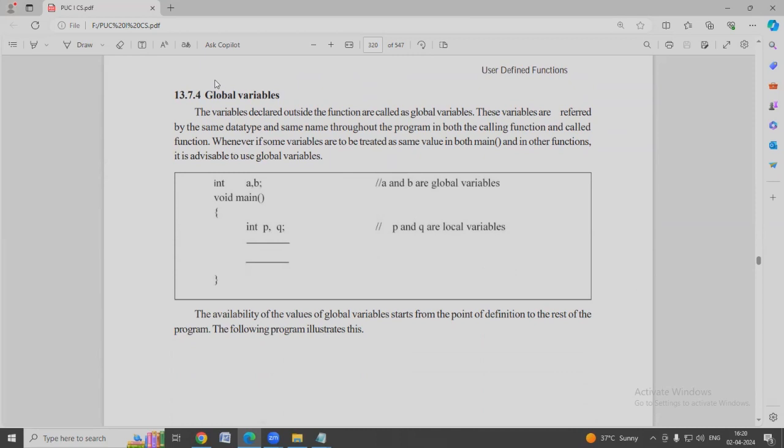Coming to the global variable, the points are like this. A variable which is declared outside all the function definitions, including main, right, is called a global variable. And usually it will be written before main, after hash include iostream. And these global variables are accessible everywhere, in all the functions, in whatever units you have written in that particular program, you can access them.